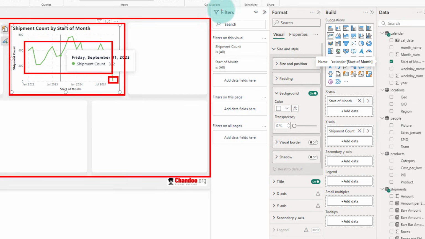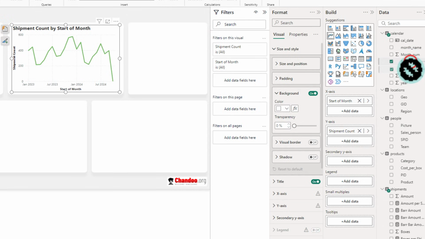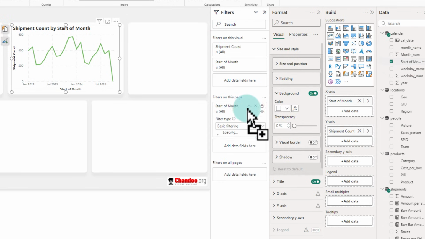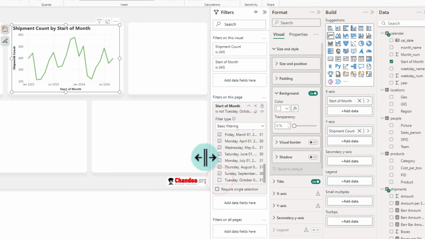This sort of a thing can be achieved by using the filter panel in Power BI. You can set filters at different levels. You can set filters at a visual level or page level or all pages. So we're going to set a filter for this page. For this, I'm going to take the start of month and put this onto this page. And I'll select all and then go all the way down and uncheck October data. So now the shipment count trend is a bit more useful.